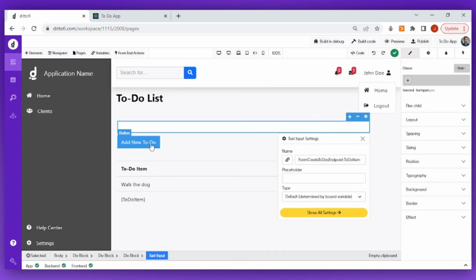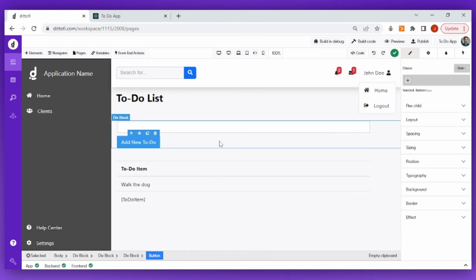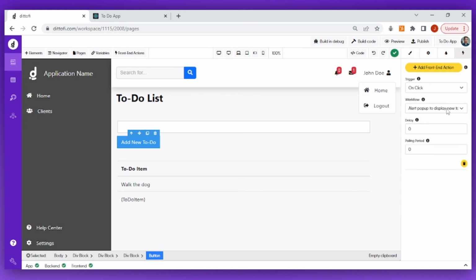Lastly, click the Add New To-Dos button and set this button up so that whenever a user clicks on this button, this will start the Create To-Dos front-end action. You can do this using the Actions tab over here. After you've selected the button, you can associate it with this action. Once this is complete, let's build the code.